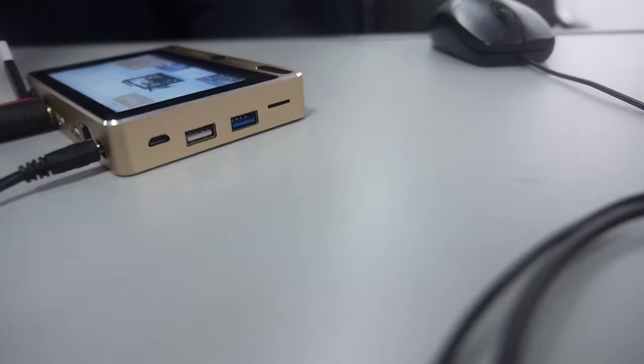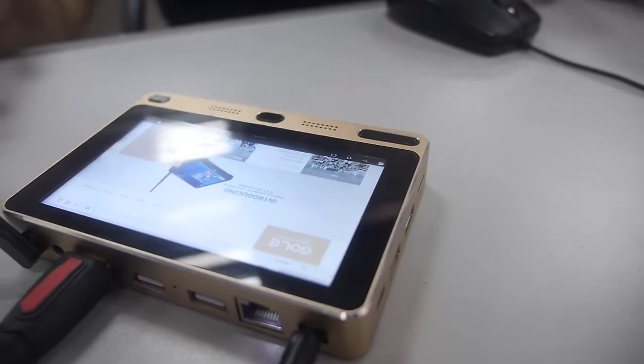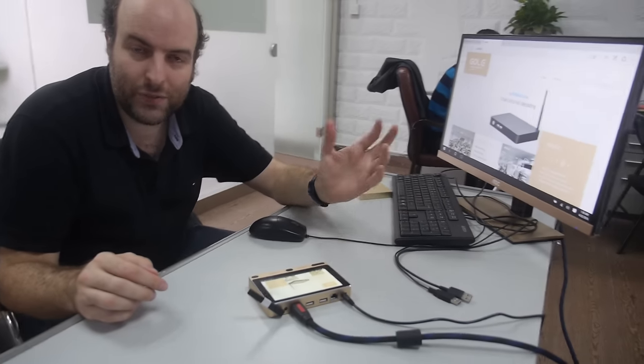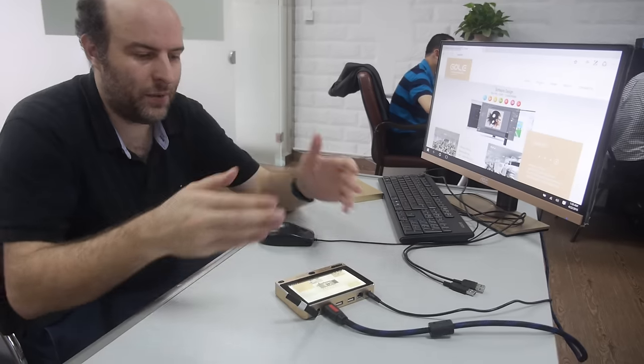So this is a prototype, the first prototype that just came out from the design house right now, and this is going to be $99 on Indiegogo, shipping directly from China to the whole world. People can have a PC like this.